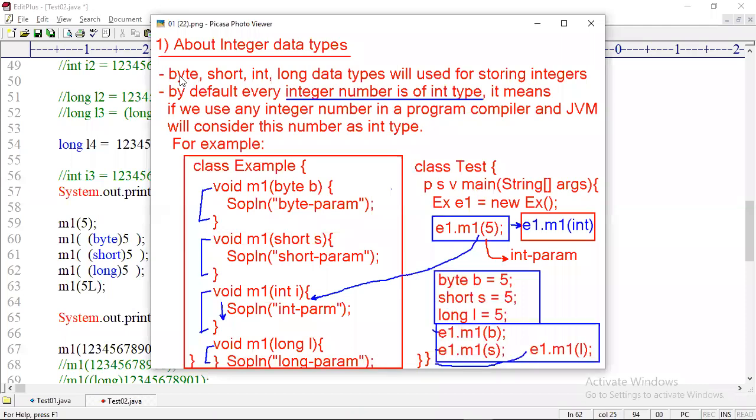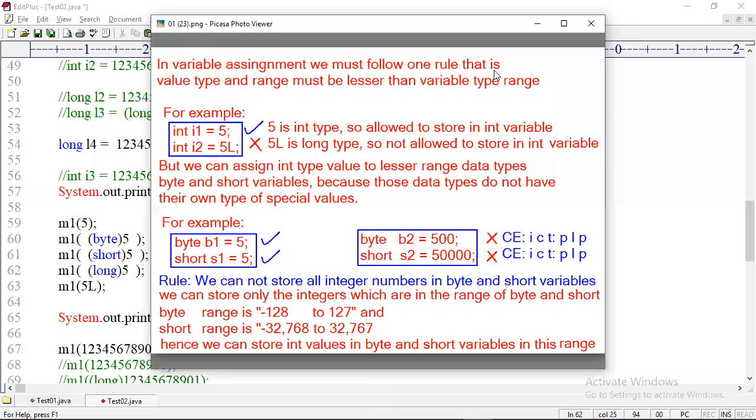Next story. In variable assignment, we must follow one rule: the value type and range must be lesser than the variable type range. We have already tested here 150 and 15,000, and something like 1,50,000 I have assigned there. 5 is of type int, it can be assigned to int. 5L is not an int. 5L is what type? Long. Long cannot be assigned to int. Next, 5 is of type int. It is in the range of byte, allowed. 5 is of type int. It is in the range of short, allowed.